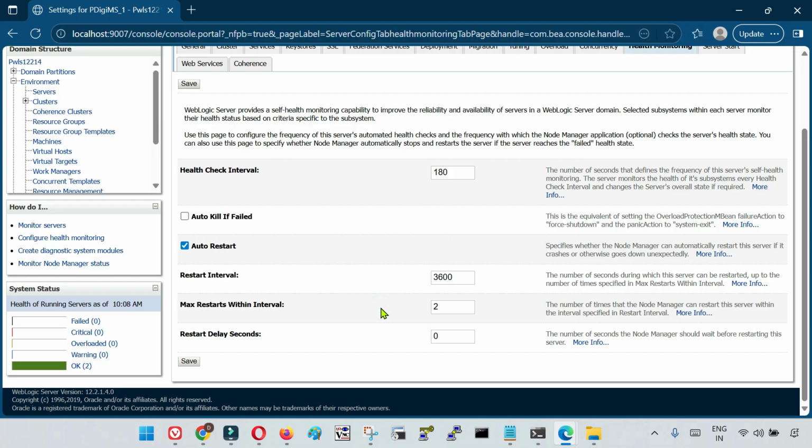That means if in an interval of 1 hour your server crashed 2 times, then your node manager is automatically going to restart it. But if it crashes more than 2 times within 1 hour of interval, then it will be silent. There wouldn't be any action by the node manager till the next interval, right? So once the first 1 hour has passed and the second hour has started, again it is going to restart for two times in a particular 1 hour interval, right? So this is the maximum restart.